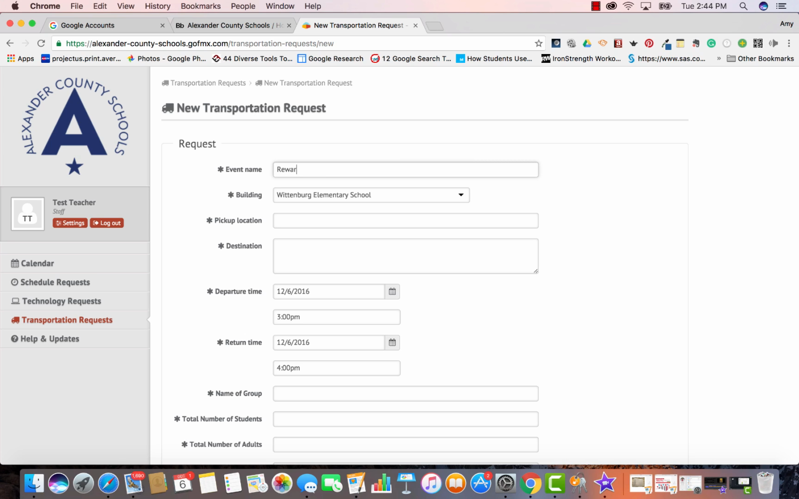And just know that if it has an asterisk beside it, you must fill it in. So just go through, fill out the fields. This is a little bit longer than a technology request. It's going to take a little bit longer.